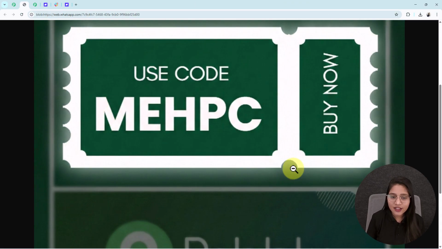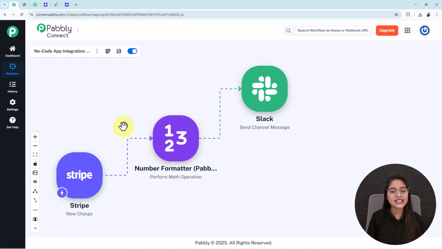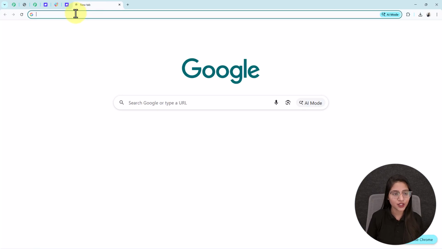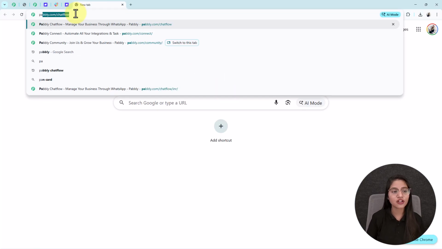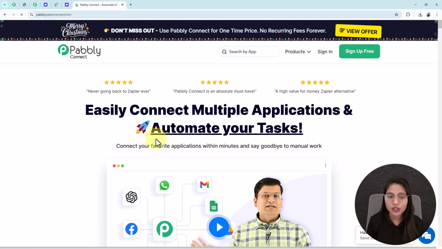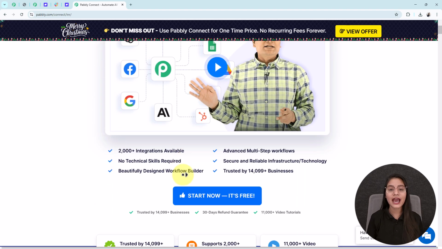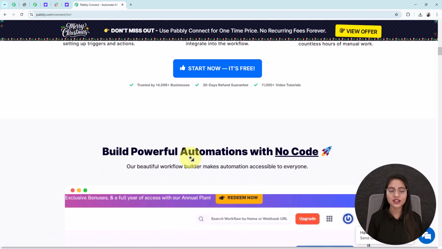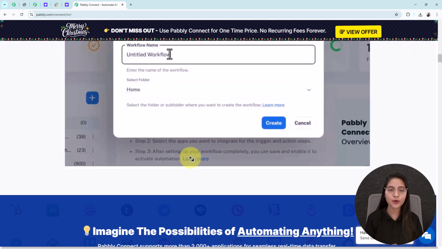Now let's start the creation of this amazing automation step by step. At first, open a new tab and search pabbly.com/connect. Pabbly Connect is an all-in-one automation tool that helps you to automate and integrate multiple applications without requiring any coding or programming skills.